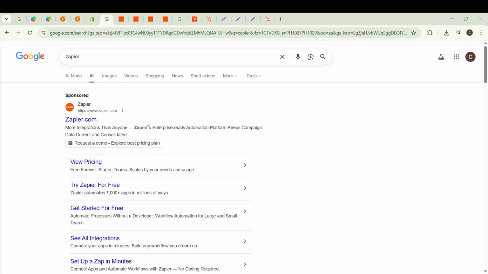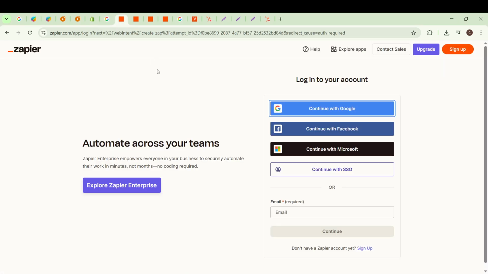First, open your preferred web browser and navigate to the Zapier website. If you're not already familiar with Zapier, it's an online automation tool that allows you to connect your apps and automate workflows. Once you're there, you'll need to log into your Zapier account. If you don't have an account yet, you can easily sign up. It's quite straightforward and free for basic usage. Once logged in, you'll find yourself on the Zapier dashboard.